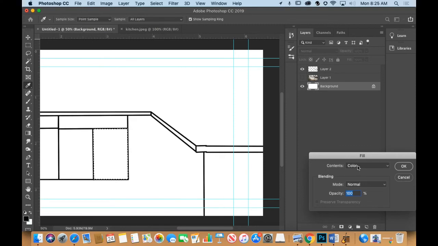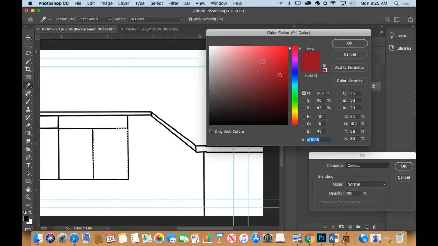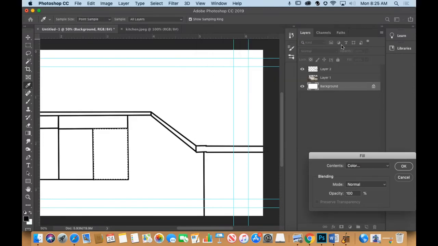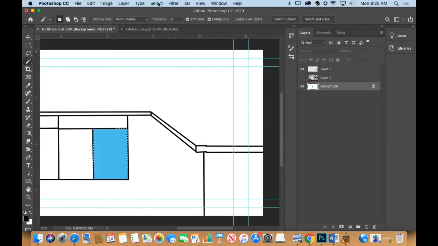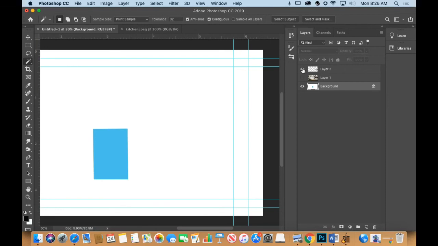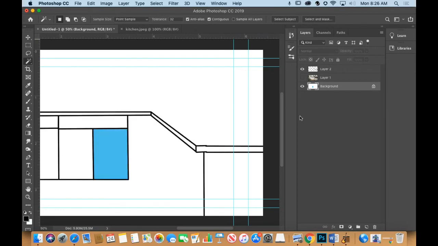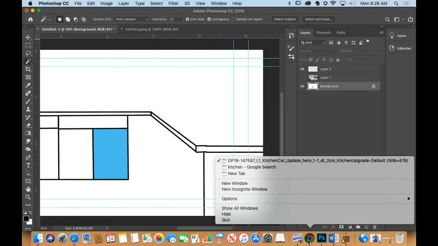In order to color an area, you select it with the magic wand, you modify the selection to expand it by 3 pixels, you deselect, and you go to the bottom background layer, reselect, and then do Edit, Fill, Color, and select the color that you want for the area. Therefore, the color will be on the bottom layer, and the line work will be on the top layer.